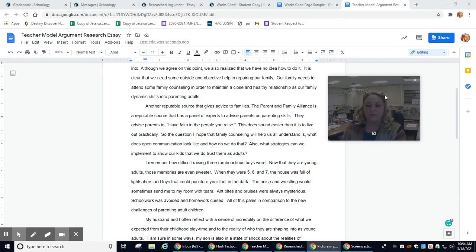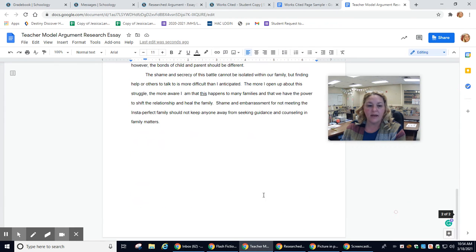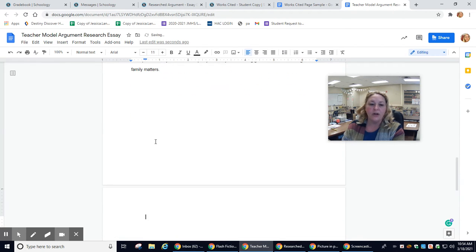So I'm going to scroll down to the bottom of my essay and I am going to do Control Enter. That is super important. Control Enter, because that creates a new page that will not be affected if I continue to add to my essay. So your Works Cited should be at the top of your last page of your essay. If you just do enter, enter, enter, you'll mess up your formatting. So please use Control Enter to create a page that will not be affected.